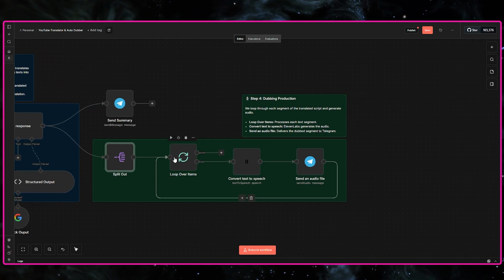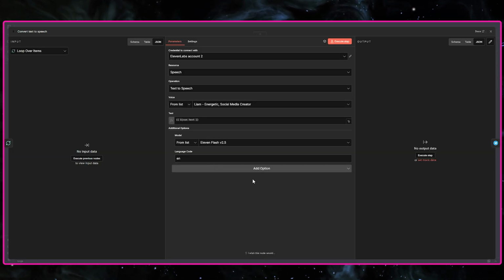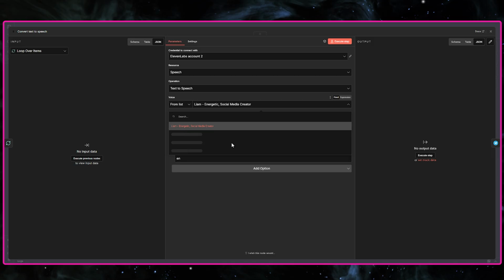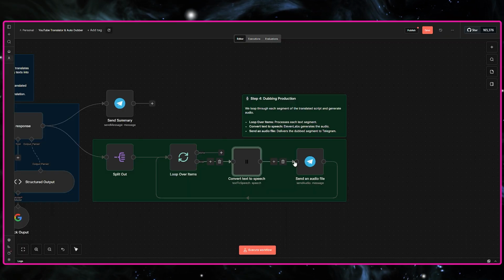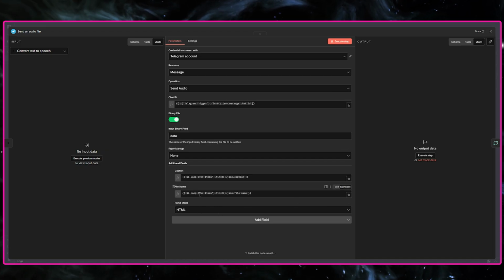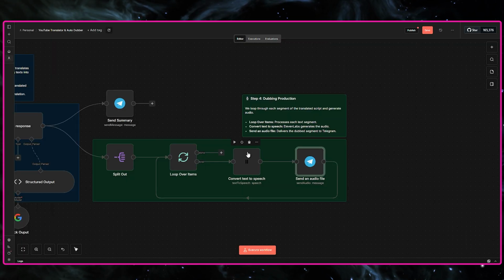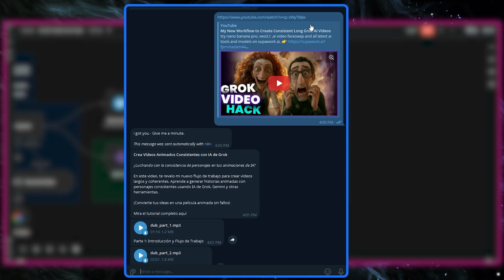Inside that loop, we generate the audio using ElevenLabs, where you can easily change the voices and models. Finally, we send the audio file to the Telegram bot using the user's chat ID and move on to the next part. This is the final result.